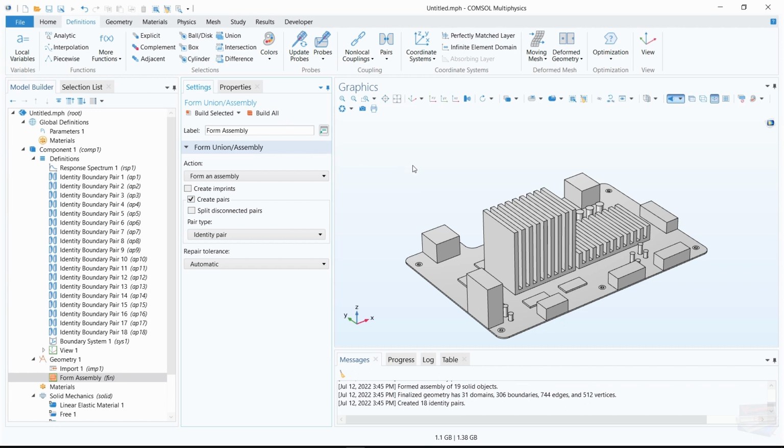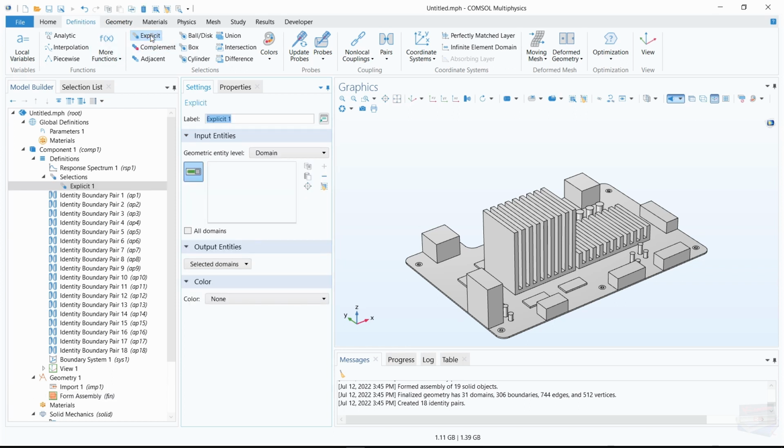Now let's go to our definitions toolbar, select explicit, and we're going to add the PCB. So we can select it here. The geometry is simple. For certain things you can select directly, and let's change the name to PCB.